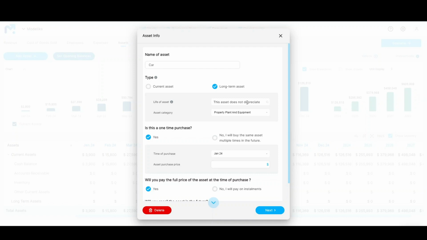Next, select the life of asset. In other words, how many years do you expect to use this asset? Select from the drop-down. If you plan to use the asset forever, select this asset does not depreciate. This selection is usually relevant only for land, because land does not lose value over time. I will select 5 years, as I expect to use the car for 5 years.